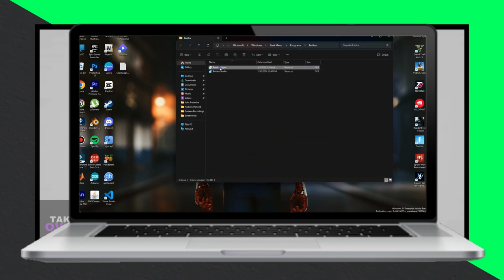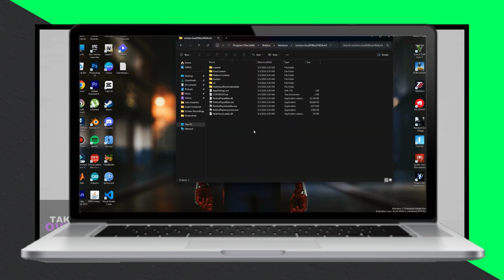Restart game if Roblox is running. Close and relaunch it. And that's it. Your FPS should now be unlocked in Roblox.